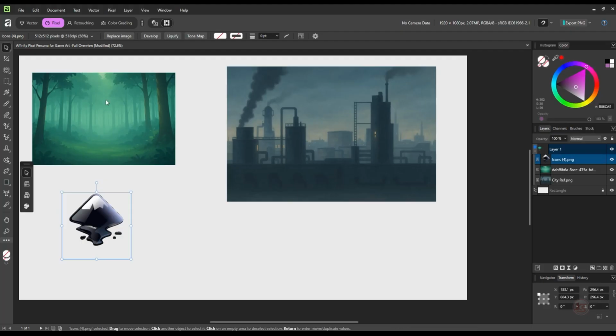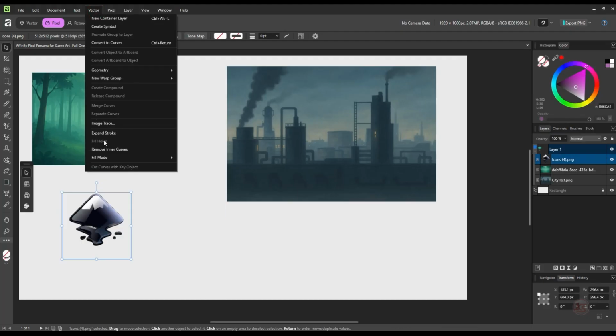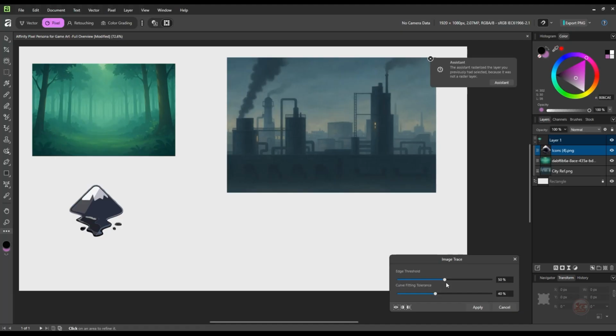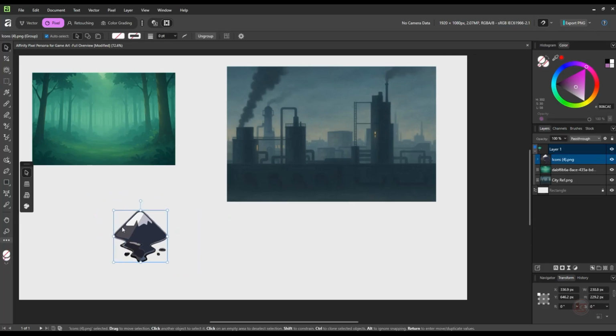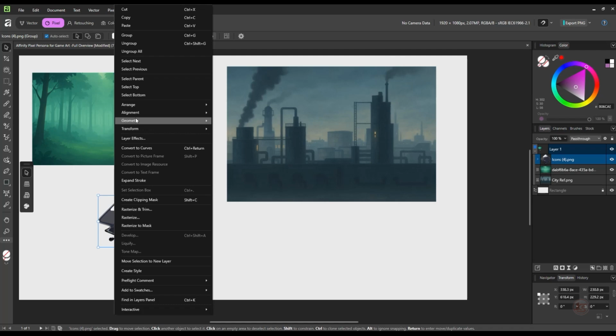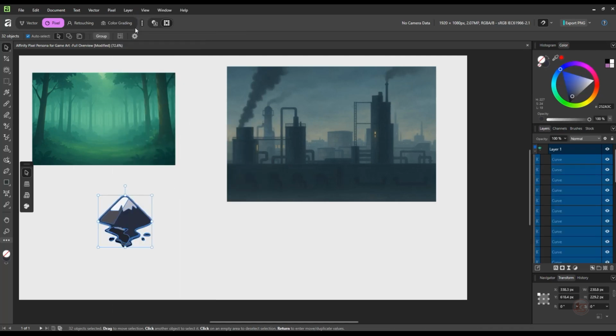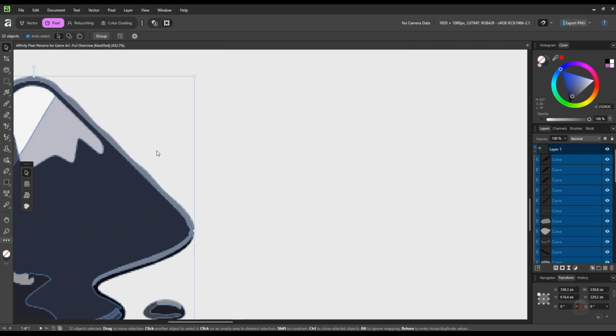Okay, now let us try to trace this with vector. All right, image trace, pretty good. Yeah, it does the job pretty well. Apply. Okay, you can ungroup it, okay. And to get a vector view, you need to switch this mode, and this is pixel view, okay. So what do I mean by that? If you zoom, you will see this is all pixelated. If you select this one, then it fixes the view, okay.